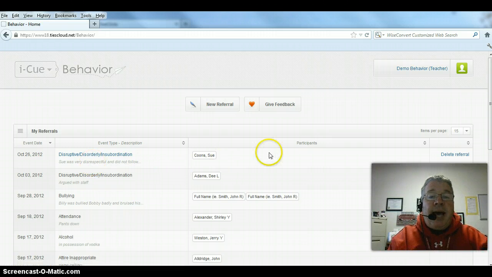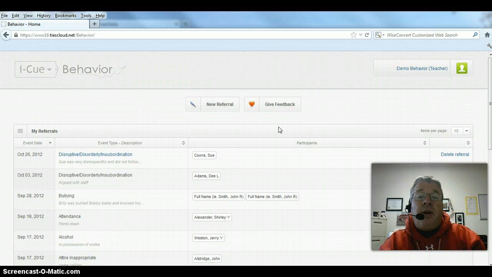So that is a very simple and straightforward showing you how to create a referral and how to put a referral in. We are always here and available if you have any questions. You can certainly look at this over and over. I would encourage you to go into this once we give you the login and the password, to go into the iCue system and to use the demo to actually practice one and then see how it goes. It's always good to practice. That's all I have for now.